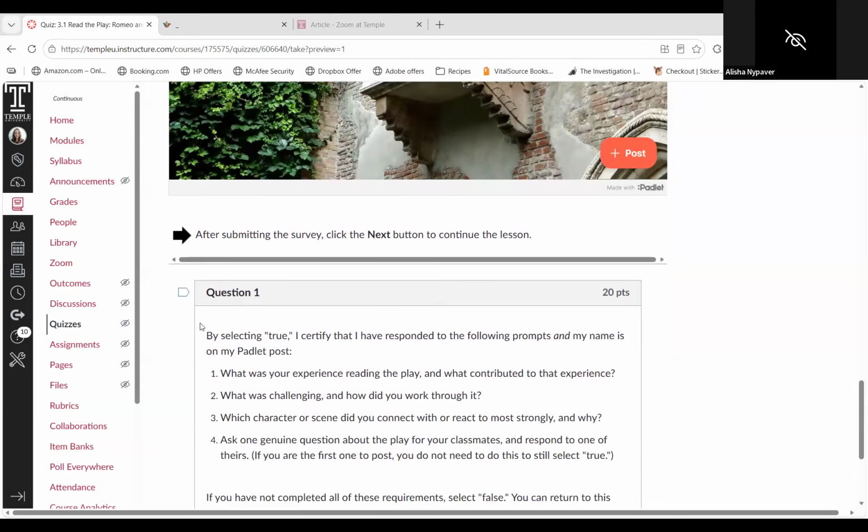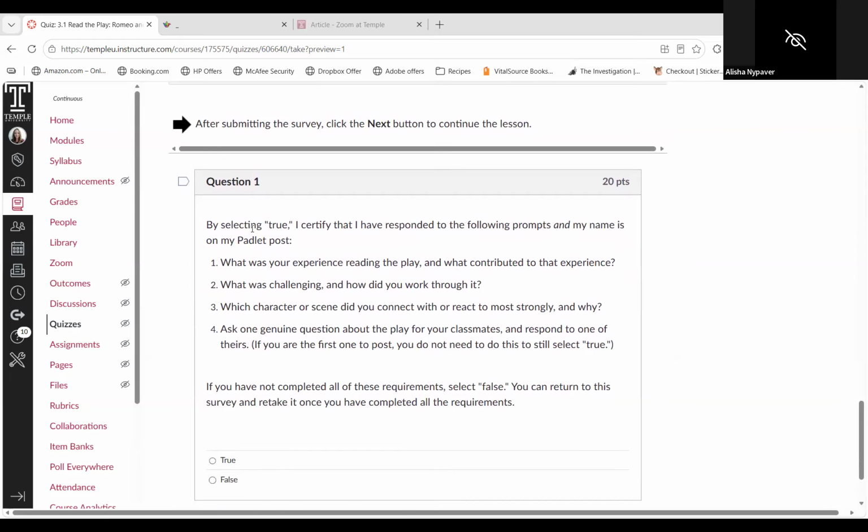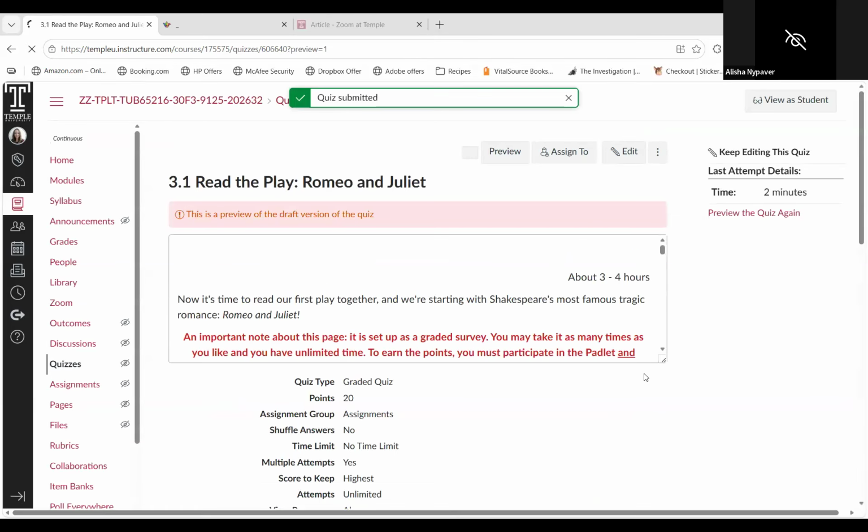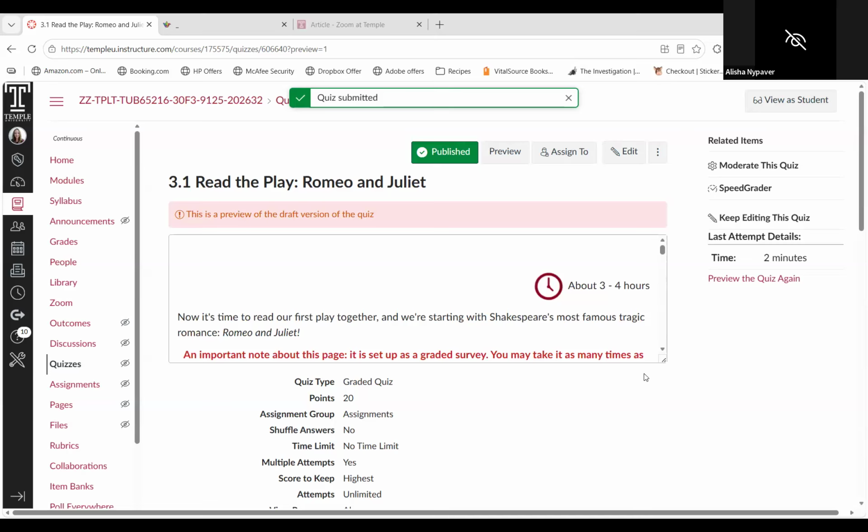And then when you're done, you just hit this question right here by selecting true. I certify that I have done XYZ. You hit true, and then you just get the points for that activity. 20 points, boom, done. Don't forget to do that.